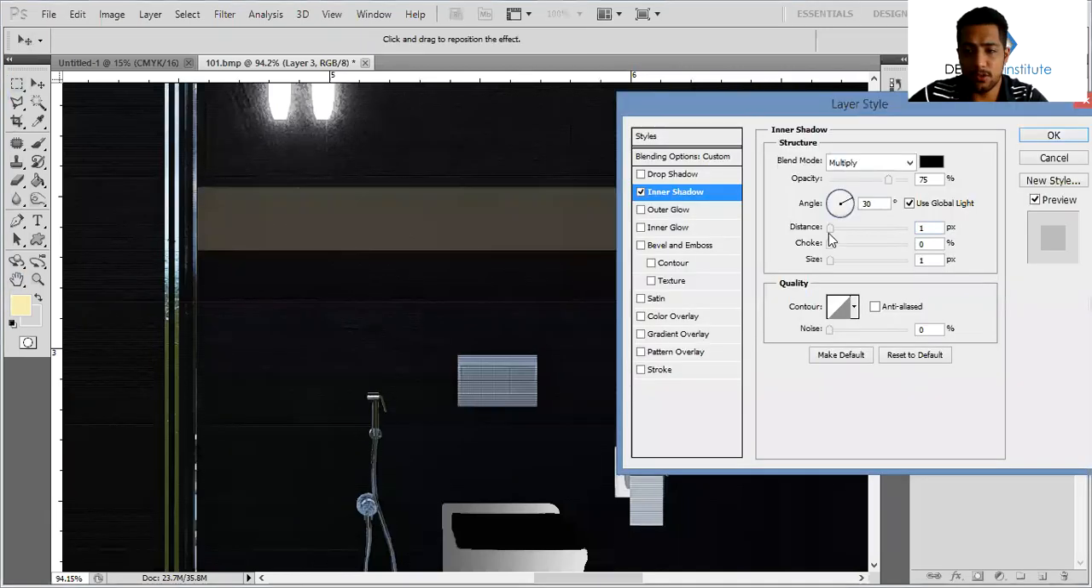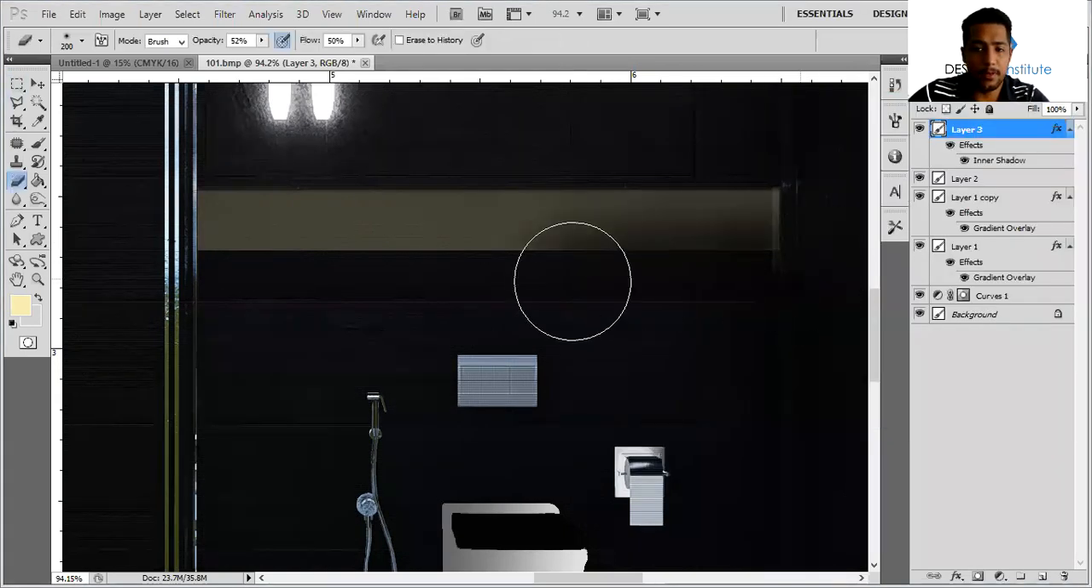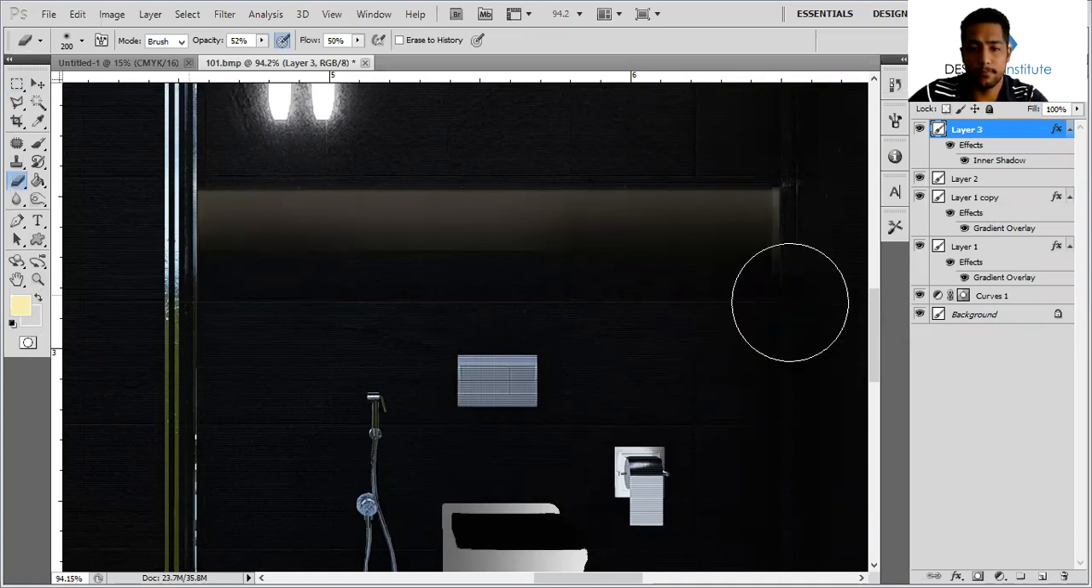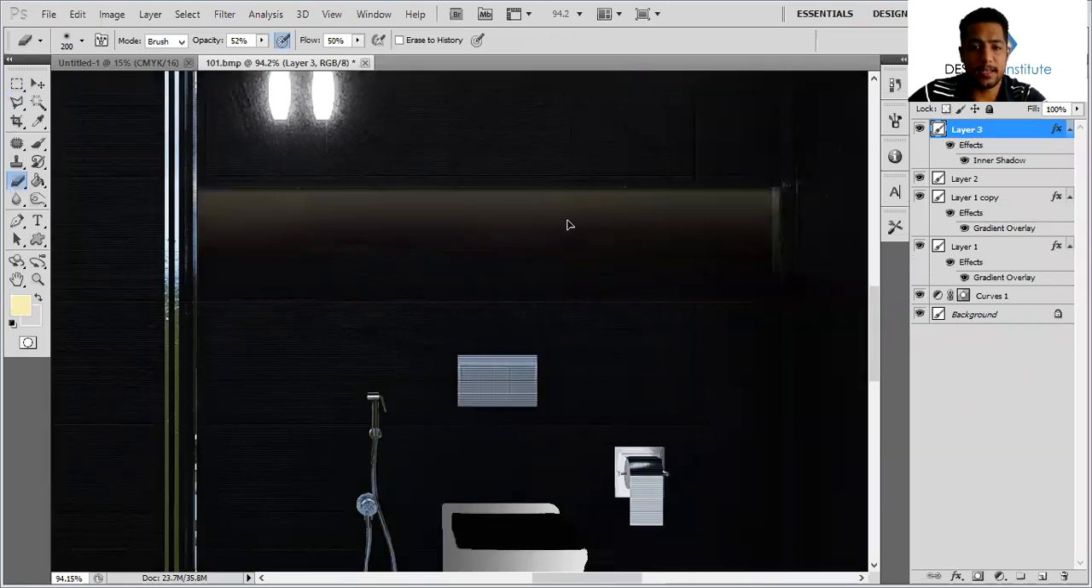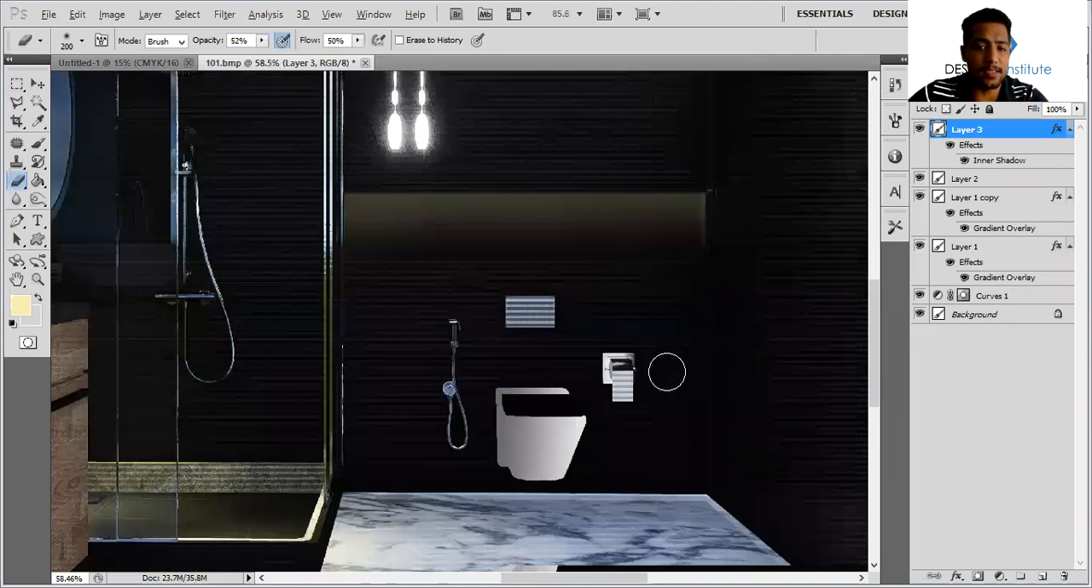I prefer having this always. This is something which I prefer doing. You guys can take that up as well. It always makes it look a little better. And we'll just vanish off this portion over here. Right, guys, and let's go ahead and stretch this down over here. Quite good, right? So concealed lighting, guys, right?